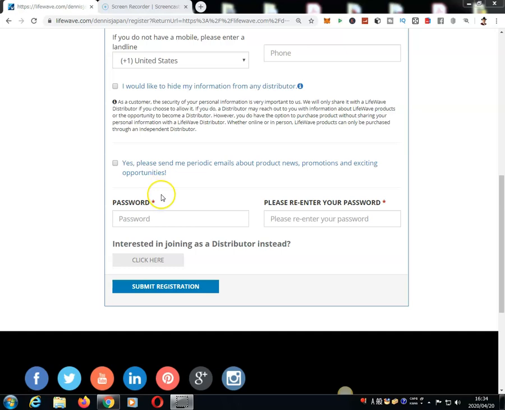Re-enter your password. And remember, I told you, you're not going to join as a distributor, right? Maybe down the line after you've tried the product, if you like it, you have a conversation with me a few times. If you want to become a distributor, I can help you out with that. But today, you're not going to click here. You're not going to click here where it says interested in joining as a distributor instead of being a customer. You do not click that.